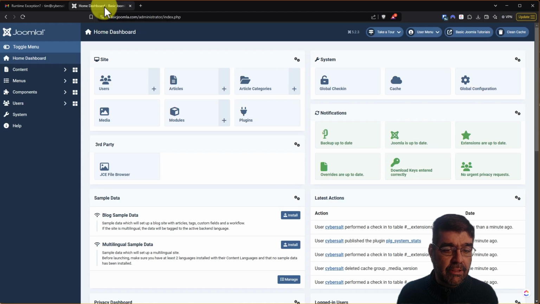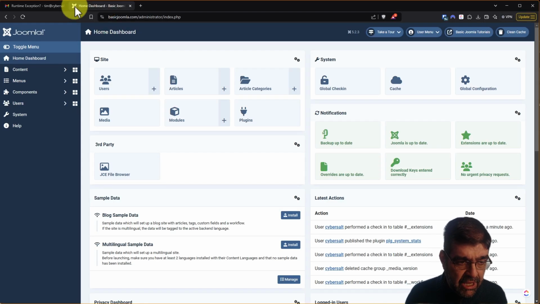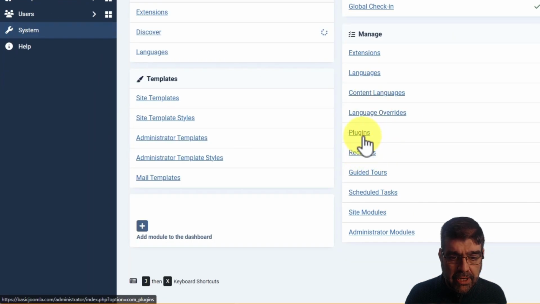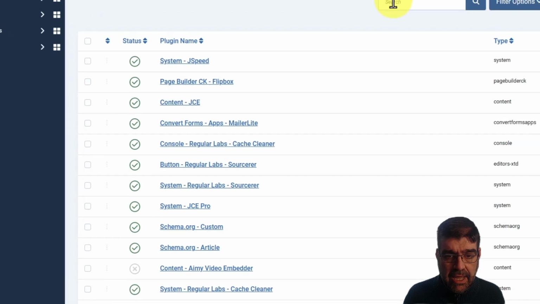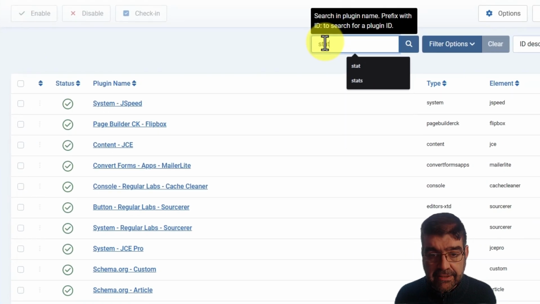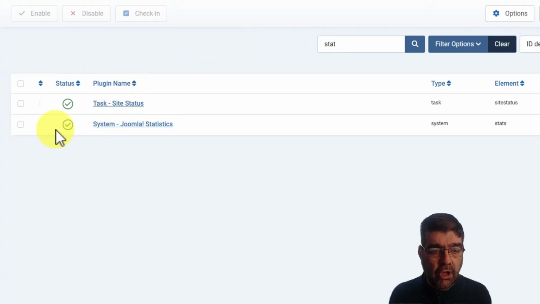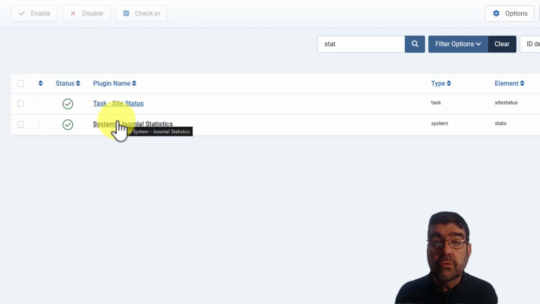So we're going to head into the back end of this Joomla site and go to System, Plugins, and we're going to search just for "stat", part of the word. Now there's Task Site Status. That's not what we're looking for. We're looking for this System Joomla Statistics.